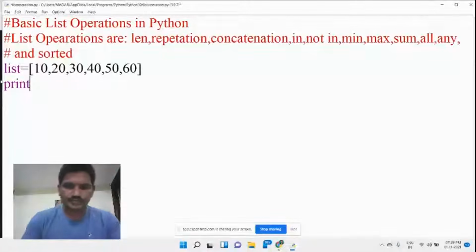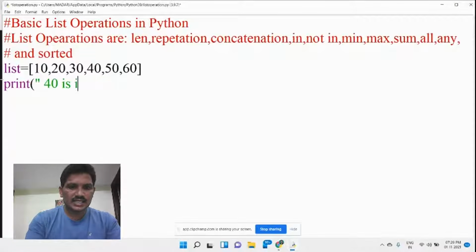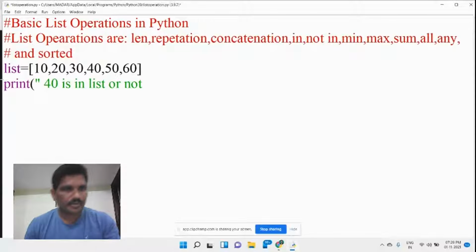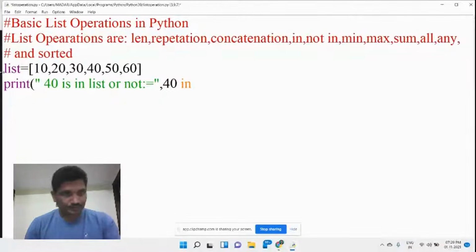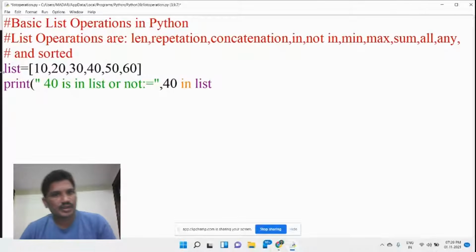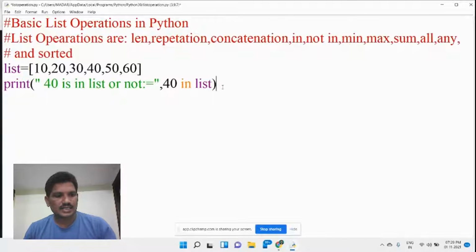Then print, you would like to find whether 40 is in the list or not. Then what we have to do is here, 40 in the list object. Then close it. Whether 40 is there in the list or not. If it is there in the list, it returns true, otherwise it returns false, isn't it?